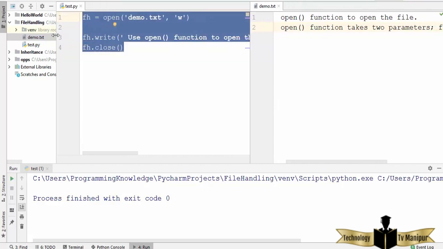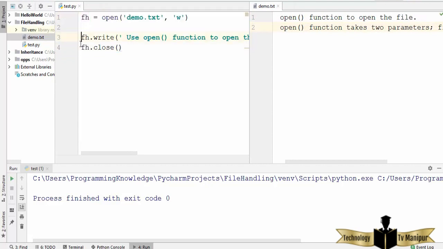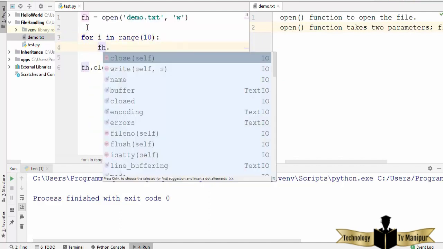So let's write something else in this file. Instead of writing this big line of text into the file, what I want to do now is use a for loop to print 10 lines into this demo.txt file. So I'm going to write for i in range, and let's say the range is 10, and then we call our write function using this fh file handler.